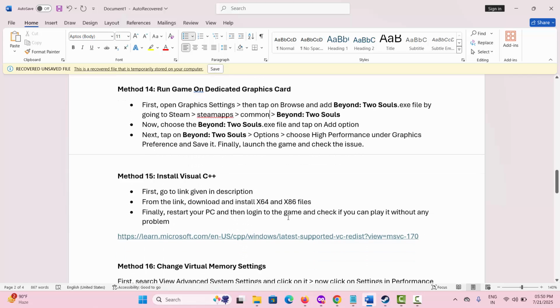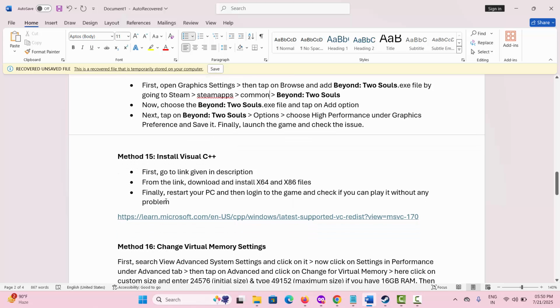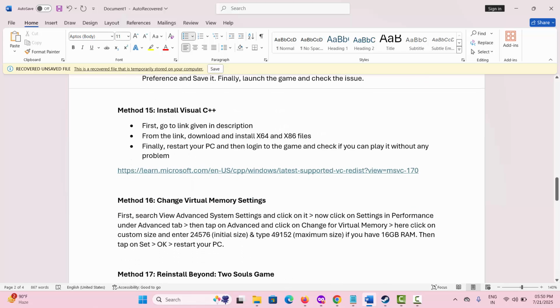The next is to install Visual C++. For that, I have provided the link in the description. Just follow it and download and install the latest Visual C++ on your PC as per requirement.